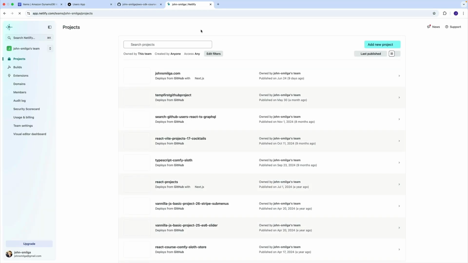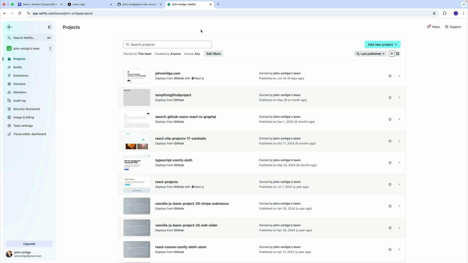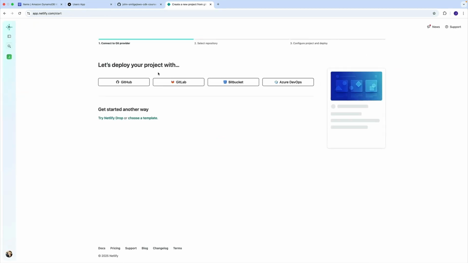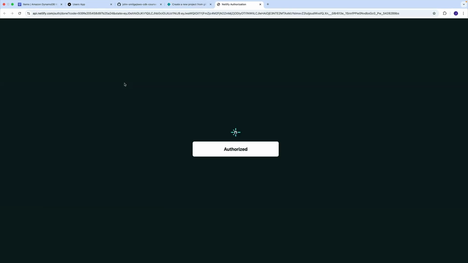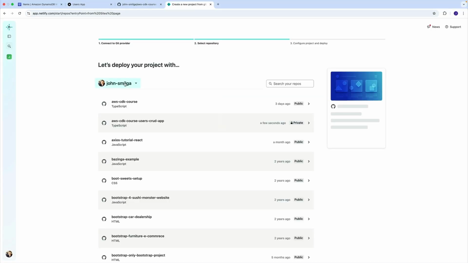And like I said, in my case, I'm going to use the Netlify platform, but feel free to use the platform you use to deploy your front-end applications. At the moment, I'm in my dashboard. I just want to go to add new project, and I'm going to select import an existing project. I'm going to look for GitHub. And I want this one, the AWS CDK course users CRUD app.